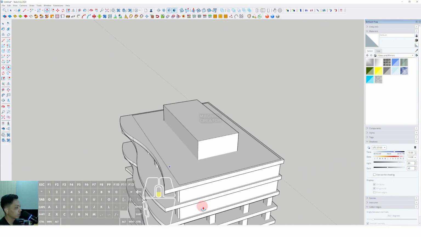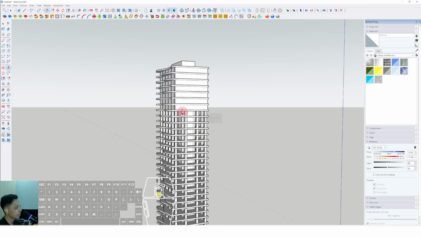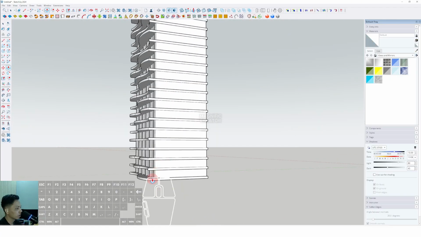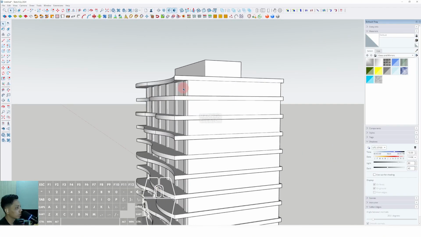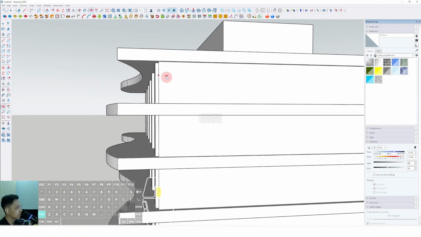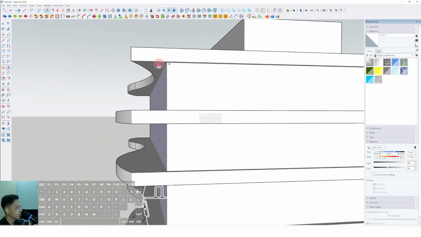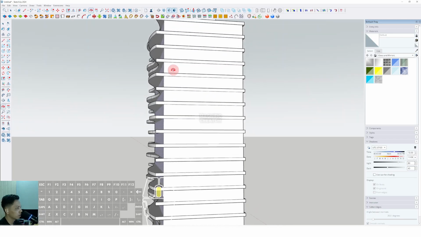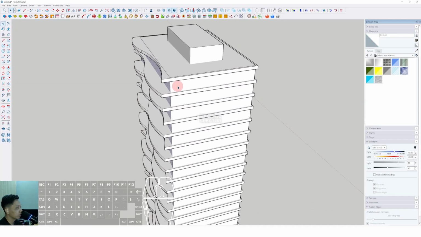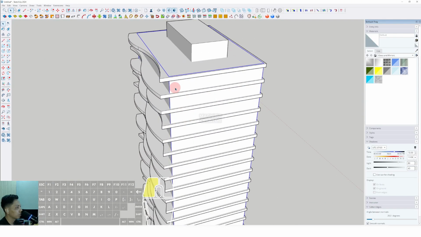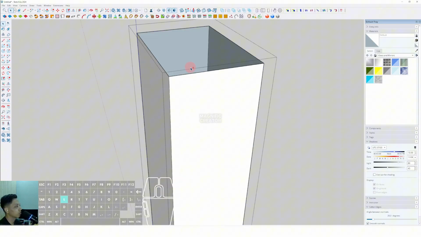Then we have to push it down. We have to push it down in this position, and we can also push it to the front. Okay, and it's done. We can triple click, right click and make group, and then we can activate the high res of model.